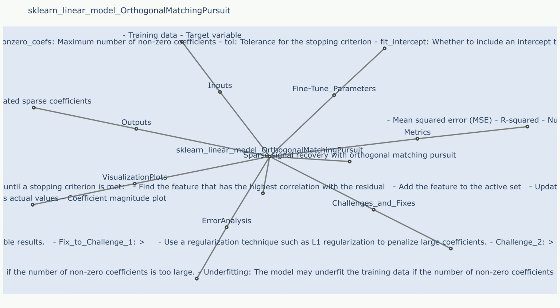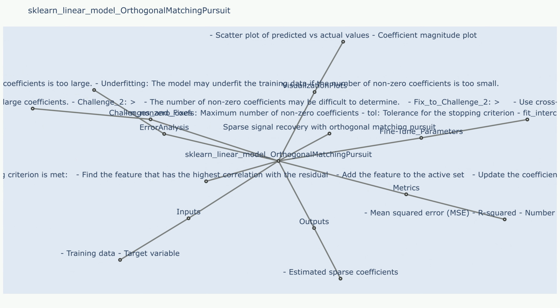Fine-tune parameters. N non-zero coefs, the maximum number of non-zero coefficients to consider in the solution. Controls sparsity. Tol, the tolerance for the stopping condition of the algorithm. Fit intercept, whether to estimate the intercept of the model.